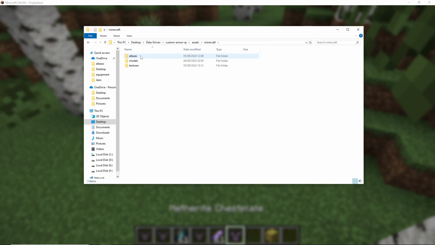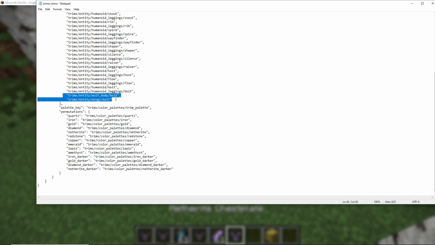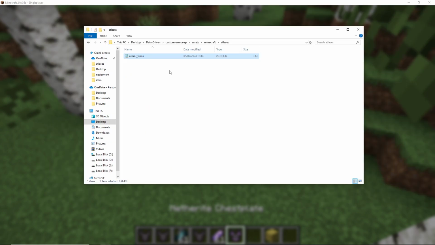And then all you need to do is add an atlases folder inside of the assets, then Minecraft. And inside of here, you need to add a JSON called armor trims. And then inside of this, you need to add the trim texture location. For example, we have the wolf body as trims entity wolf body bolt, and we have the elytra as trims entity wings bolt. And that is all you need to do for the custom trims on models.